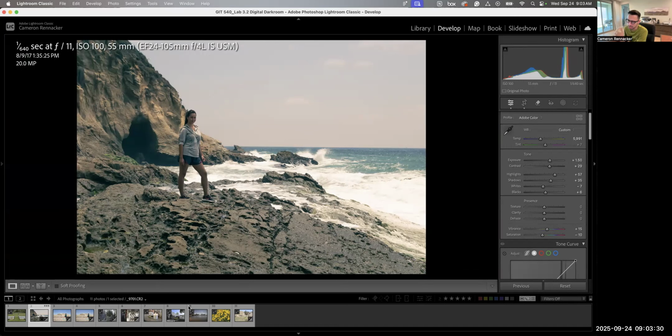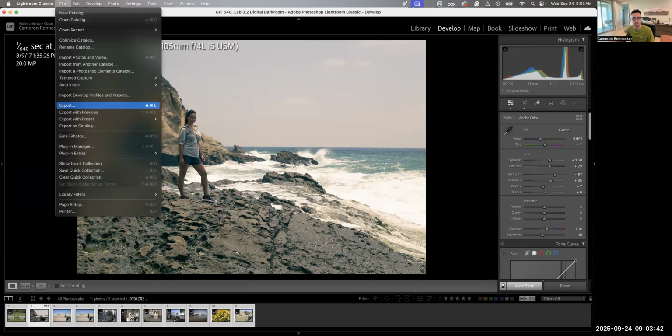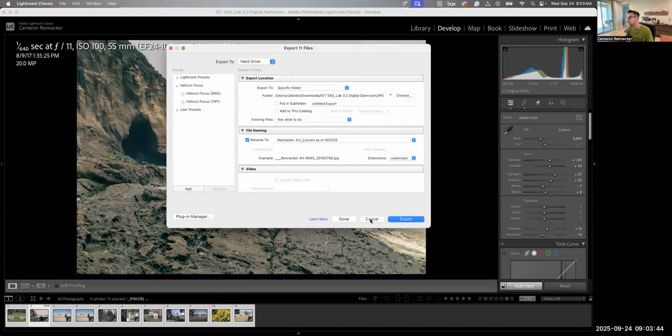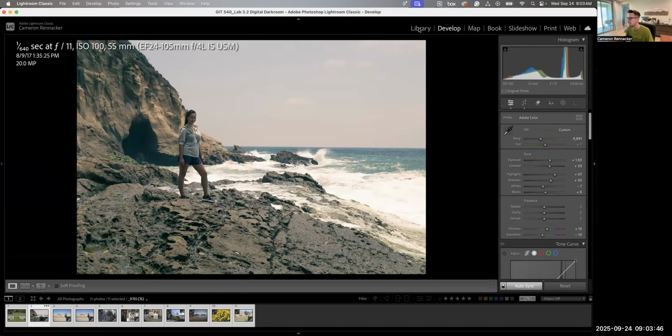Let's say that I had applied those adjustments to all of my images. I can select all of them by just doing Command A or Control A if you're on a PC. I can then go to File, Export, and there is this, well, before I do that, let me show you guys how to update metadata.